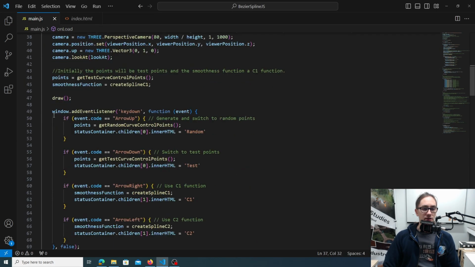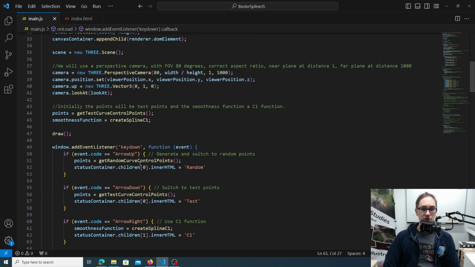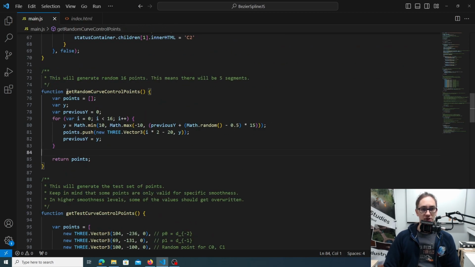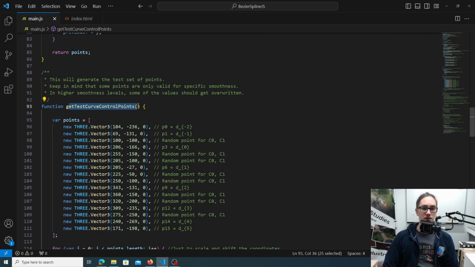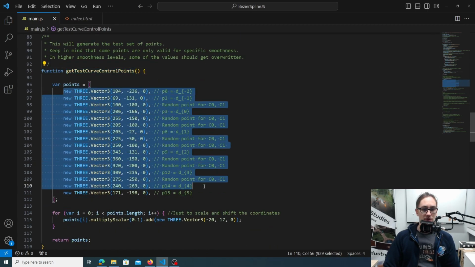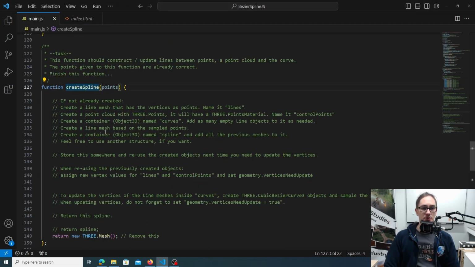And here is the key listener as well for this. So here is the function to get the random control points. Here is the function to get the test control points. So those are fixed, as you can see. Then we have a function to create the spline. So this will be one of the main functions that we will implement.